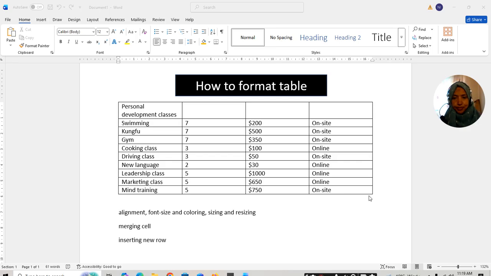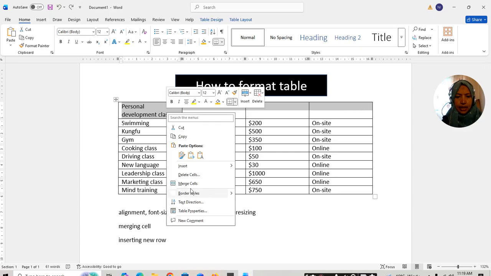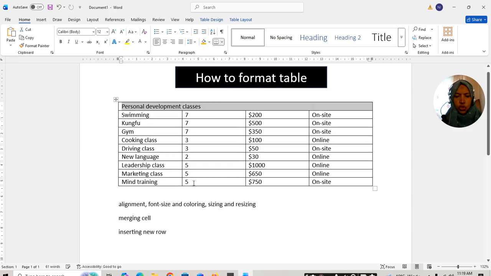Let's dive in. I have created this table and I want this one to be a heading. So how do we combine all of these cells into a single one? Let's do that. Select the entire row, then right click. After right clicking, then select merge cells. This has merged the entire cells into a single one.